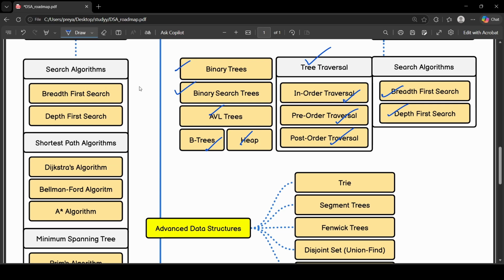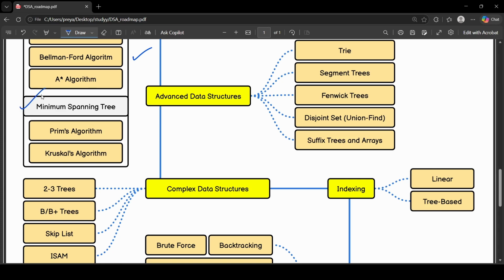So for graphs, you will reuse BFS and DFS for searching, but you will also dive into complex algorithms like shortest path algorithms, where you will learn Dijkstra's algorithm, Bellman-Ford algorithm. This is literally how Google Maps finds the fastest route to your house. And then minimum spanning tree, where you will learn Prim's algorithm, Kruskal's algorithm.